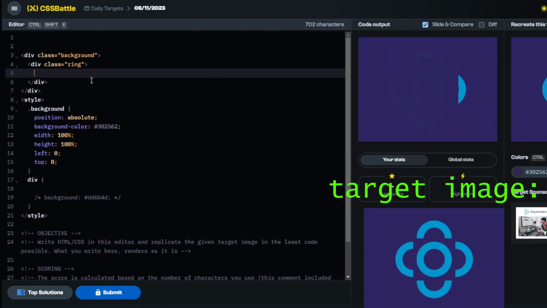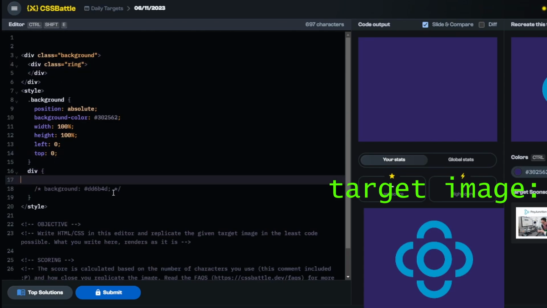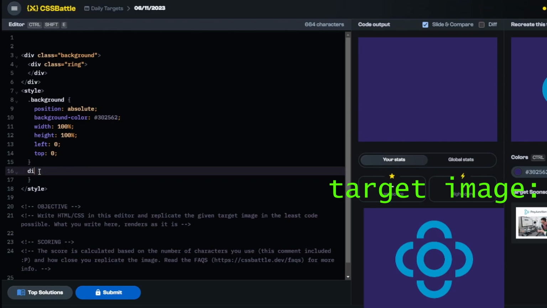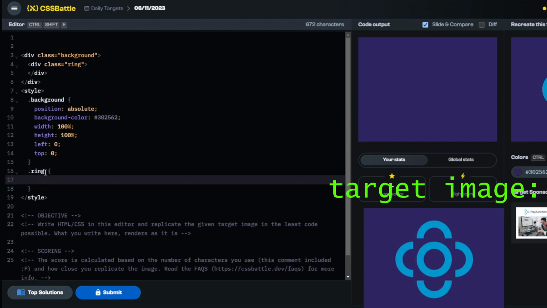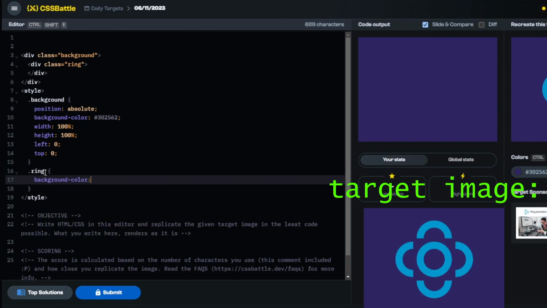And I'm gonna see what I can do, so I'm gonna do a width of, no, here. In this style, I'm gonna do a ring here. And let's see the colors. So background color. Background color will be blue. Okay.